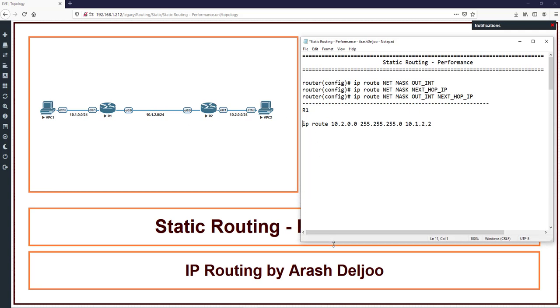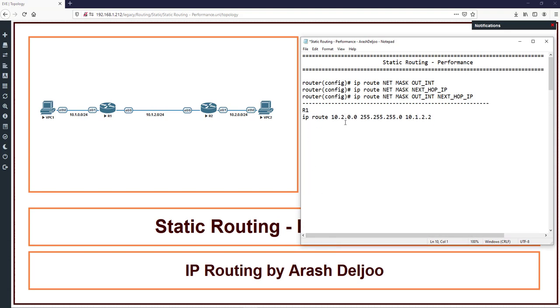Then we should talk about the result of configuring this static route. Assume that in VPC1 I want to check connectivity with VPC2, for example ping 10.2.0.10, which is the IP address of VPC2. An ICMP echo packet, ICMP type 8, is created, then the IP header is attached to it, and then the data link layer header, which is the Ethernet header, and also the Ethernet trailer.